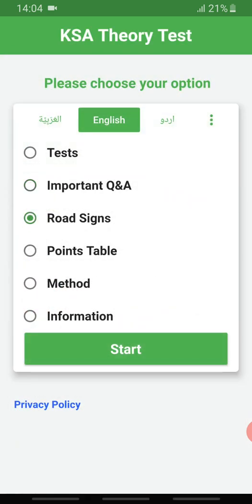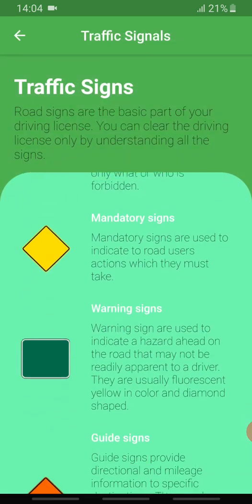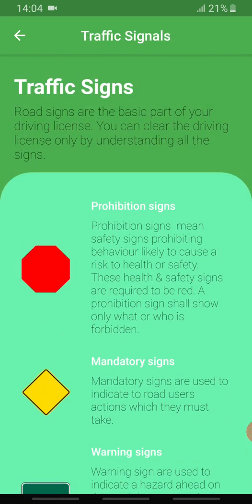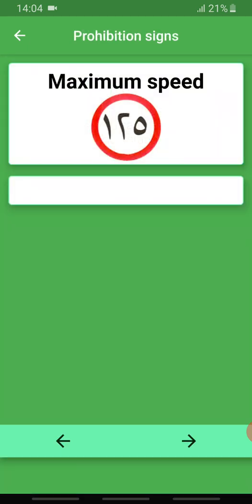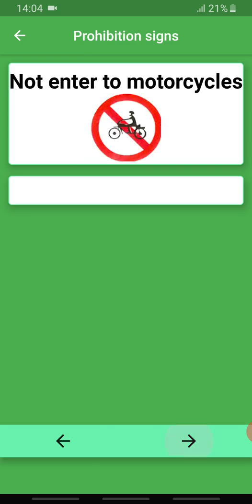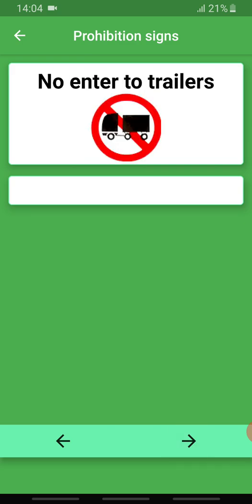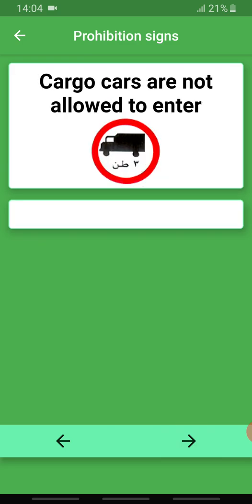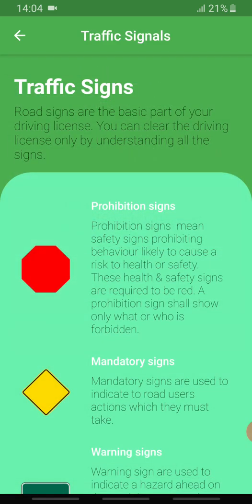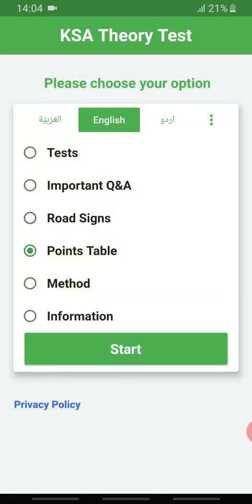Then the next part is road signs. In Saudi Arabia, we have to pay huge fines if we don't follow the road signs, and most of the fines are related to road signs. So here you can go through all the signs, you can read them, you can understand the meaning of every sign. I'm just going through the app, so you can download it and you can learn by yourself.